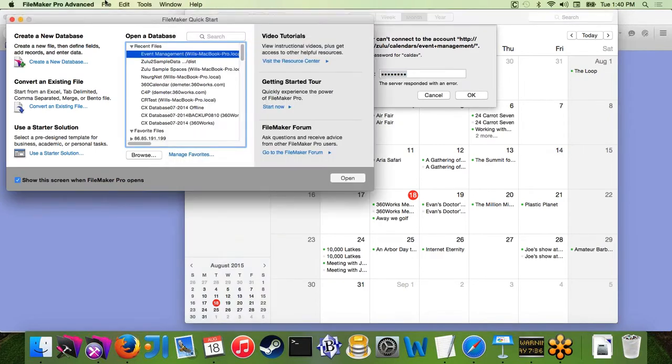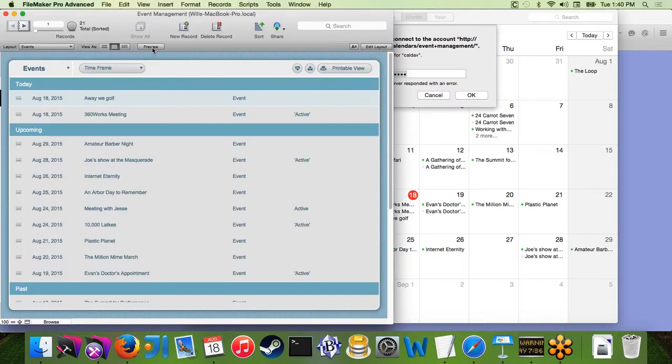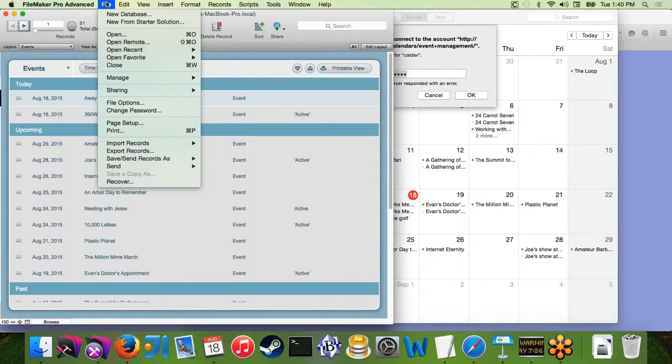I think I must have not done my access privileges correctly. But the idea is to limit the view privilege to the calendar list table, and that actually just removes the calendars.